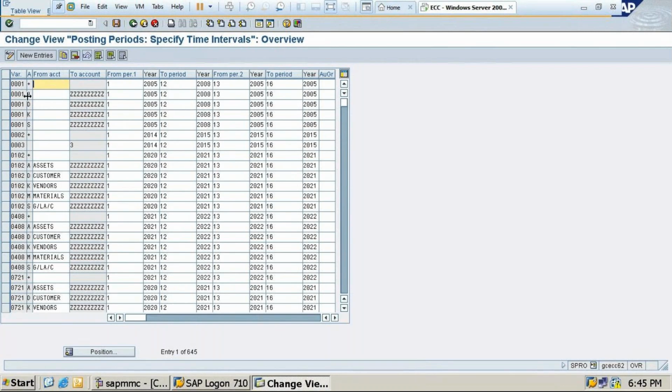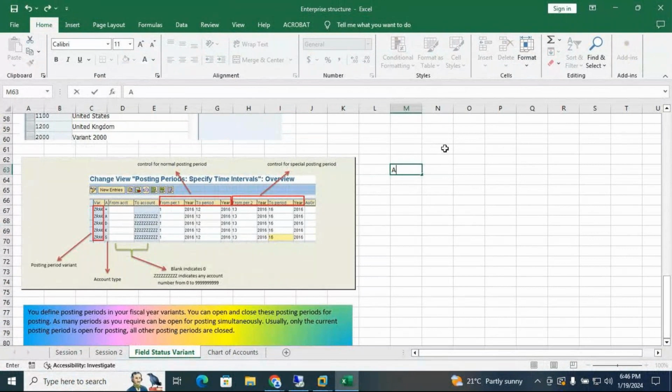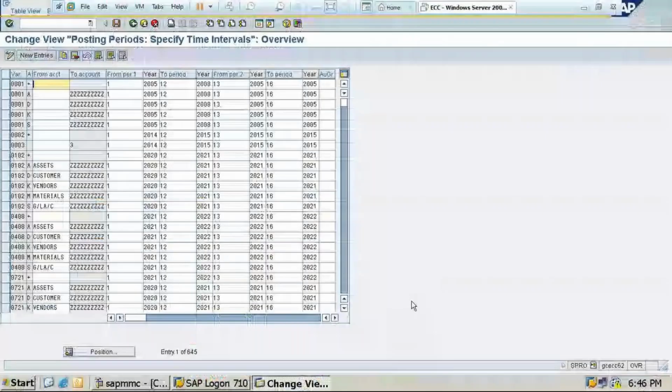So A is for what? ADKMS. What is ADKMS here? A for assets, D for customer, K for vendors, M for material, and S for GL account. Okay, so here ADKMS. So I'll mention here what that is. You can see on my screen. A for asset, D for customer, K for vendors, M for materials, and S for GL account.